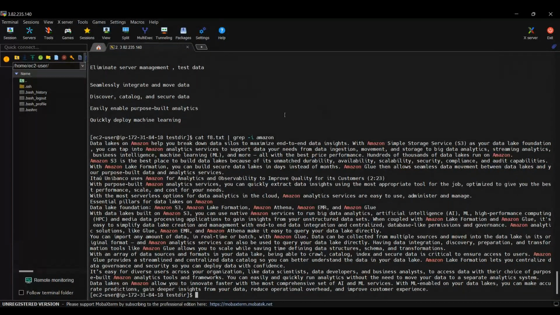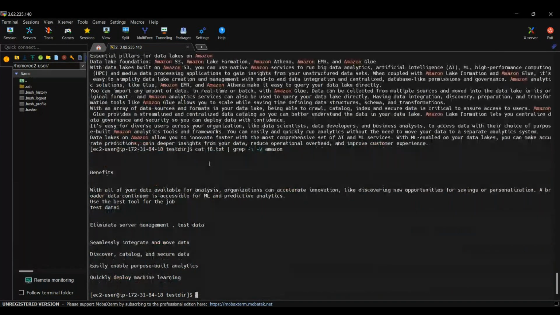The same thing, you can try out the option -v as well with Amazon. So here you can see the results. This is the way you can search for a given string in Linux, just by doing a grep on a given file, or opening the file and then doing the search by using this pipe symbol. So these are two methods.